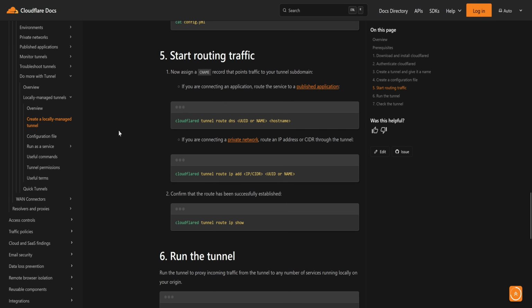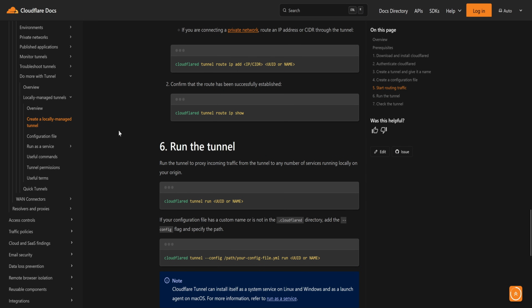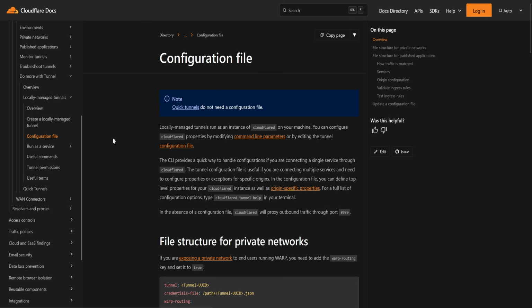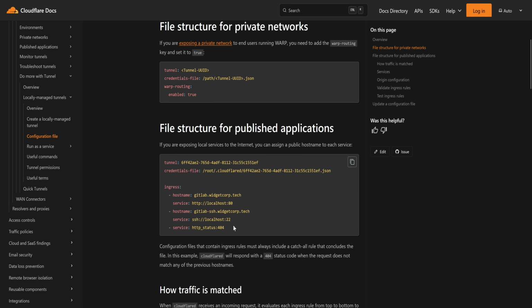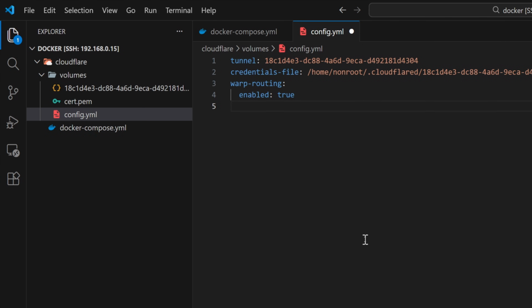As per the documentation, we are ready to run the tunnel. But we also need to configure our routes. We can find those details here under Configuration File. If we scroll down a bit, we'll find two options, one for private networks and another for published applications. We need to use this one. So let's copy this part from ingress and paste it into our config file.